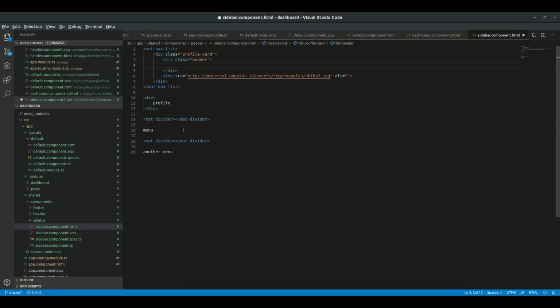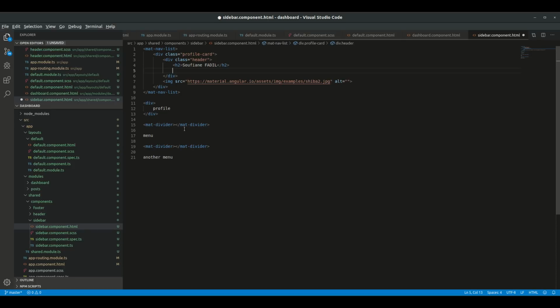And for the text, I will add an H2. I will put my name. And then an H4, I will put my email. Let's just put an example at email.com.